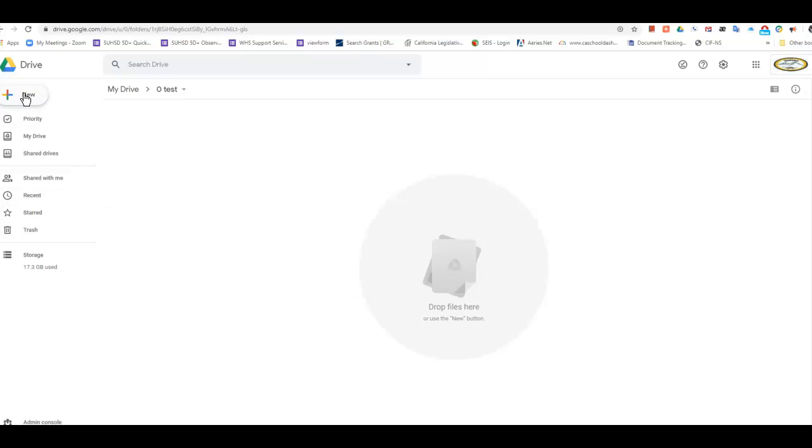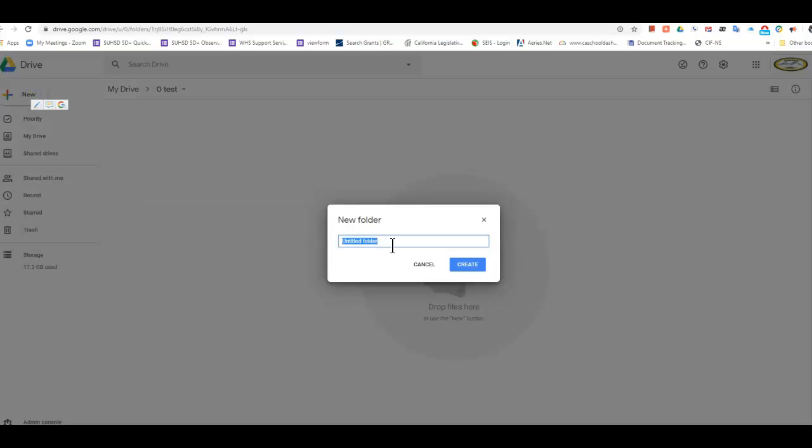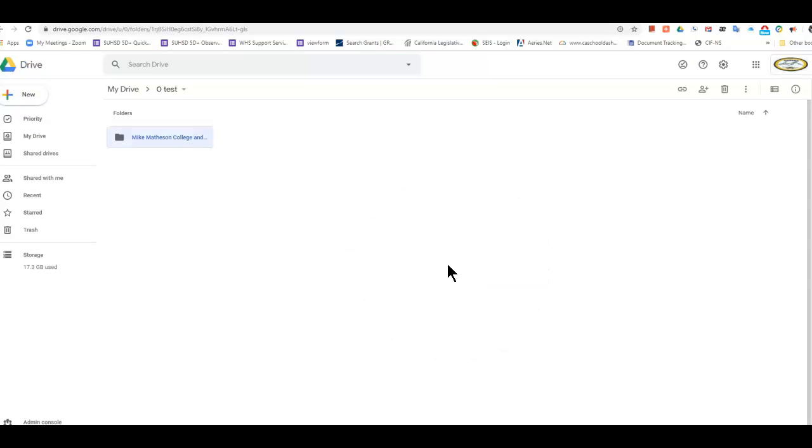So we're going to start by clicking on New, and again you're in your Drive folder, and you're going to name it your name, college and career planning portfolio, and then hit create. So now you have a place to store and organize all of your portfolio documents.